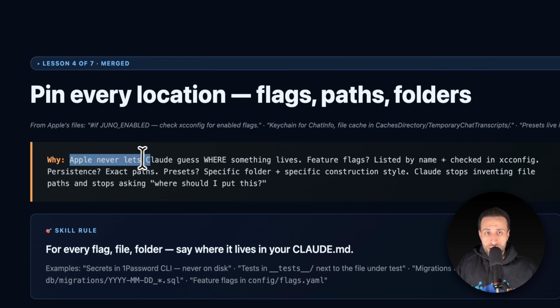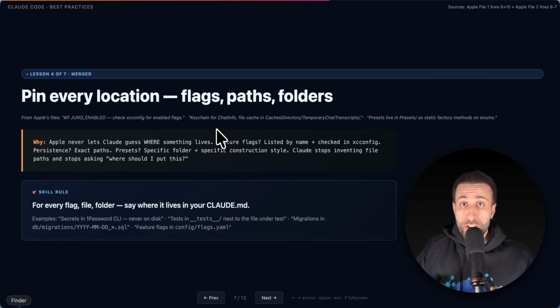Apple never lets Claude guess where something lives. I realized that in the leaked file they are specifying the location of major folders, files, and even subfolders, because sometimes Claude Code tends to search by itself to see the directory, all the files, and subfolders, and suddenly you will see that you're wasting a lot of tokens just on Claude Code searching for information about the files and folders.